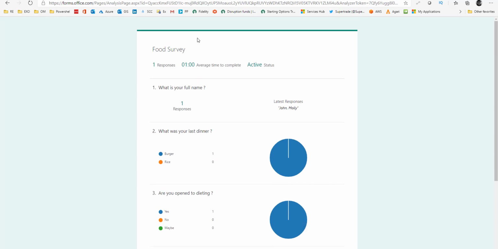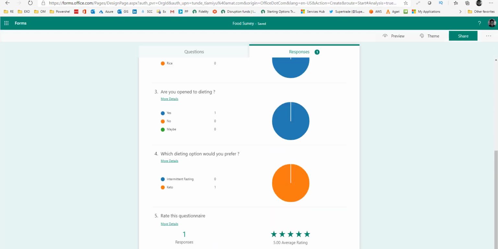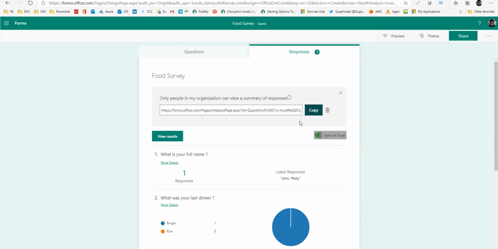So this is very good if you're trying to share the software with your manager, but you don't want them to have to go through every single question to see what's going on. This create summary link is a very good way to do that.